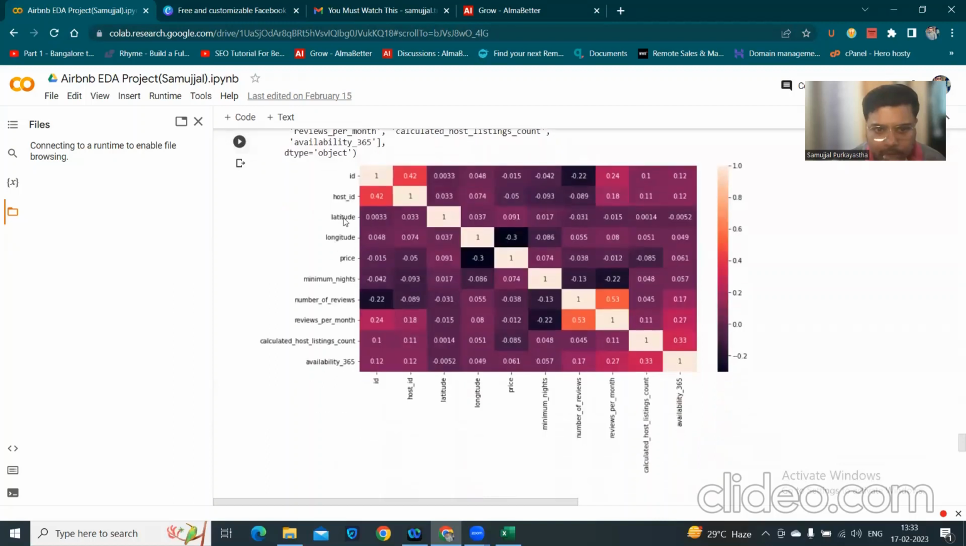See, host ID and ID are correlated, and latitude and longitude are correlated to each other because they are the same.